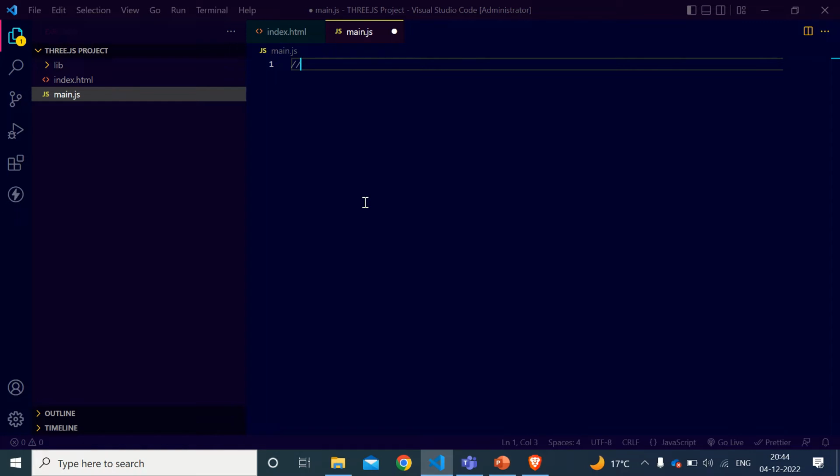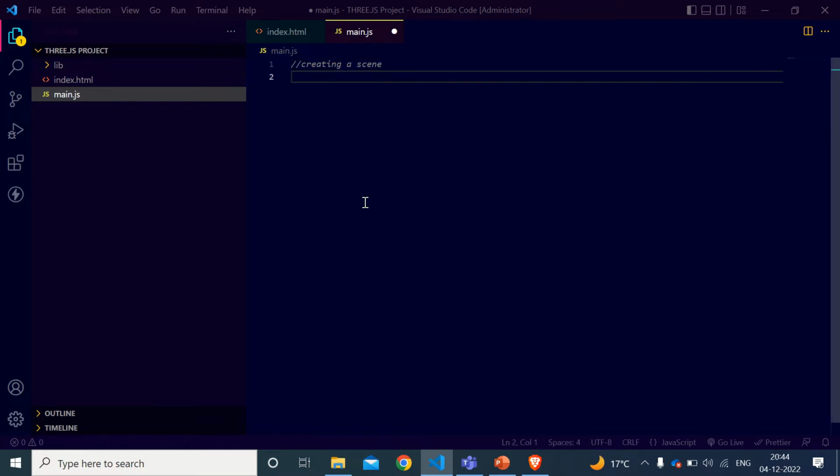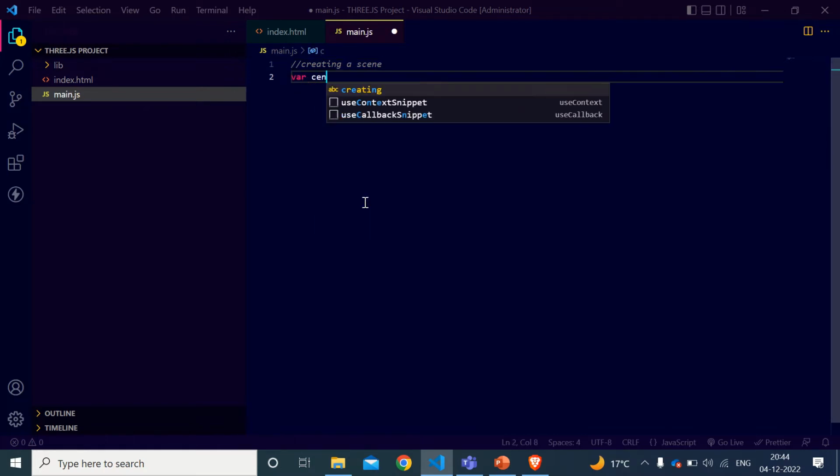Creating a scene: whenever you see a movie, the director, whenever he shoots a scene, all the items are put in the scene and then the scene is rendered. So we'll create a scene. Let's create a scene.